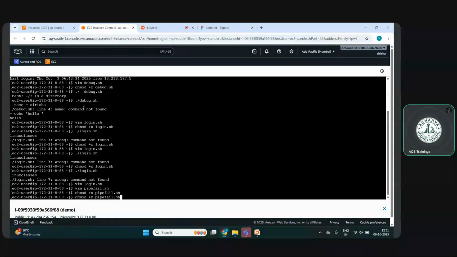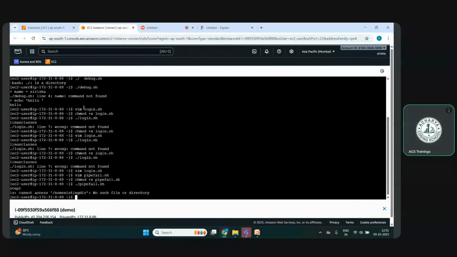we need to execute this script. Now see. Here it is showing it cannot access the non-existing directory because there is no such file or directory. So if you see here, ls failed, but the grep which we are using succeeded. So we are continuing the script.